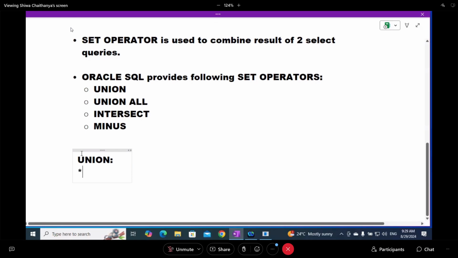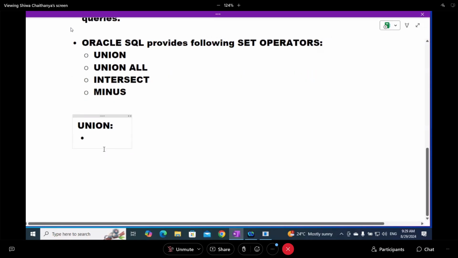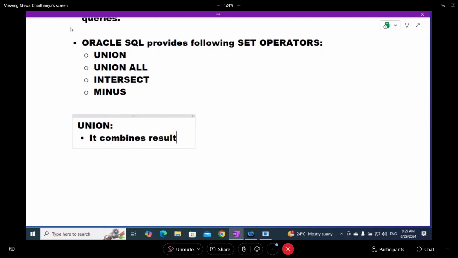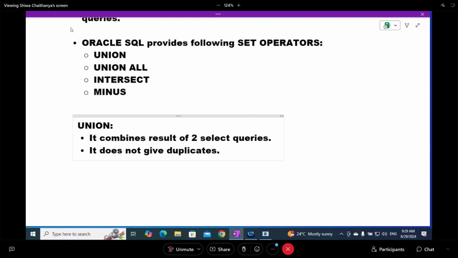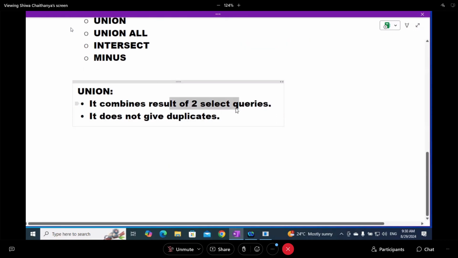So union. What does union give? Okay, it gives all records. It combines two select query results without duplicates. It combines the result of two select queries, but it does not give duplicates. So union combines the result of two select queries without duplicates.